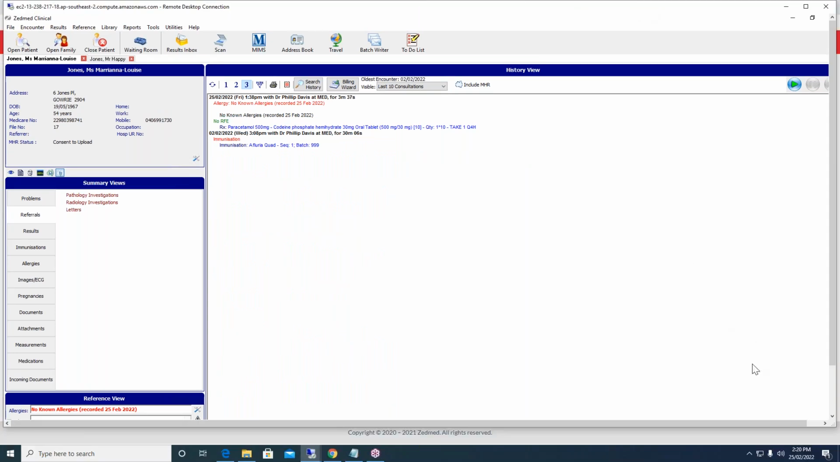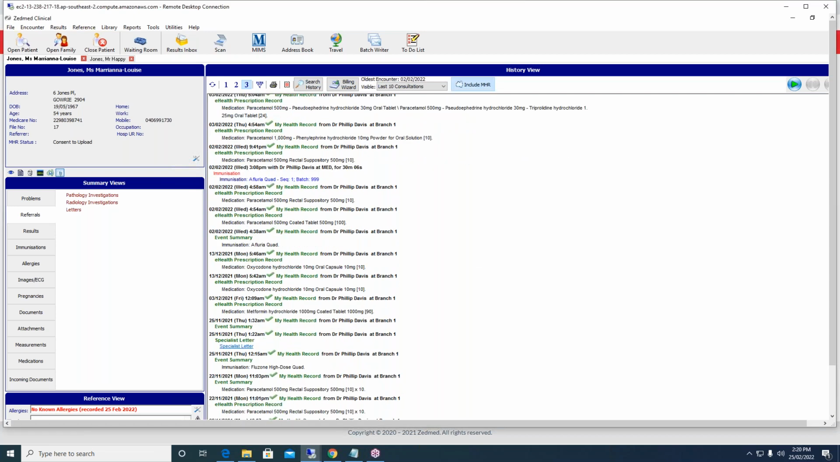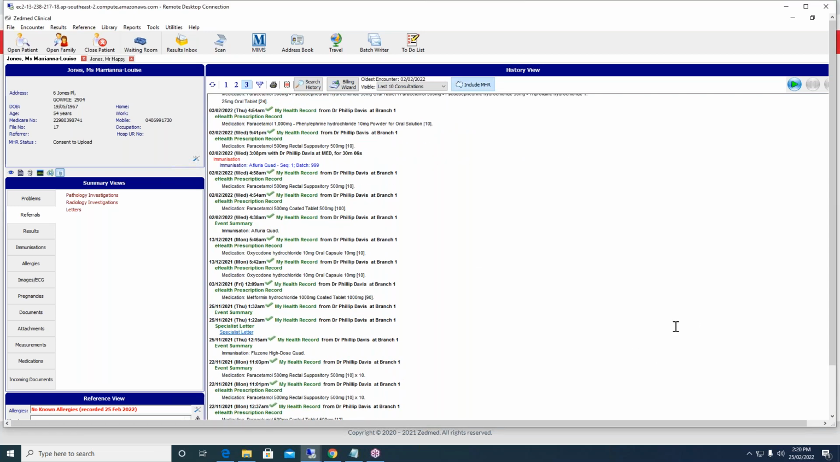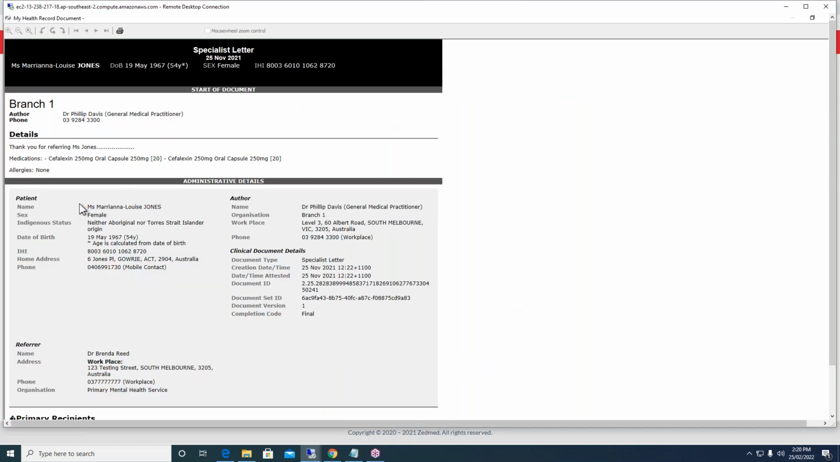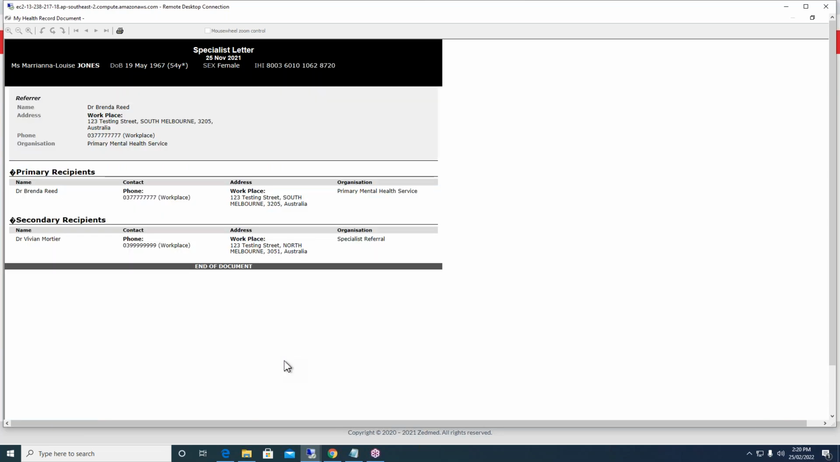I just wanted to ask you a question. With the uploading of a specialist letter, does any of the information sort of get pulled in from the clinical file of the patient when the letter is created, or does it have to be entered in by the specialist? I'm just going to bring up the letter so we can have a look. So the details down here, it's got the patient names, but that's basically it that comes up.